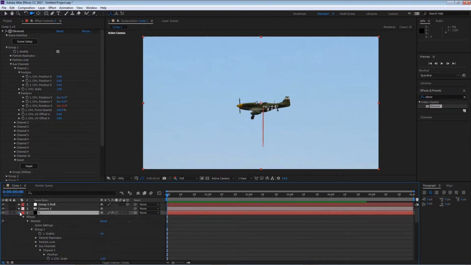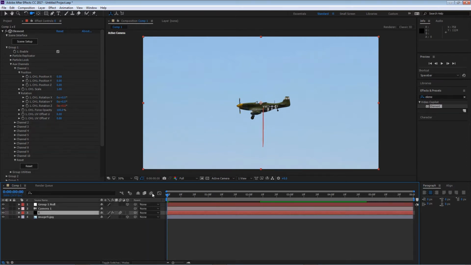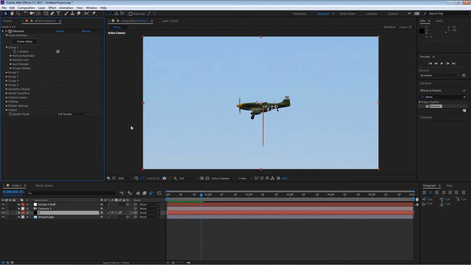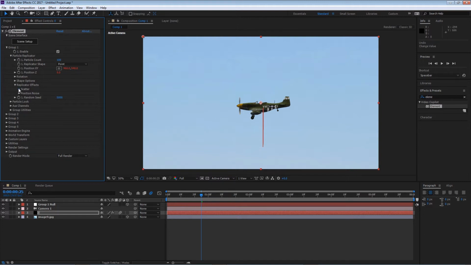So now when we turn on our motion blur, you can see how it looks. Now we're starting to get some of that realism. Okay, so now we go to group 1. We're gonna go to particle replicator. The replicator shape, we're gonna choose point. Let's bring up 100 units. So now we select replicator effect. We go to scatter.